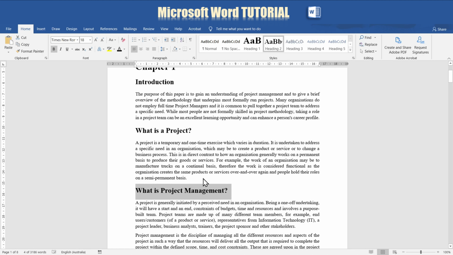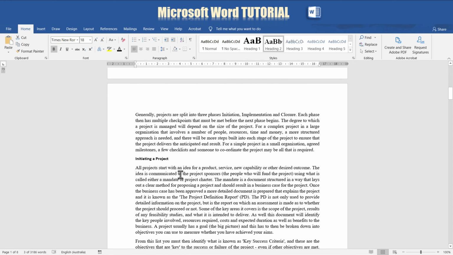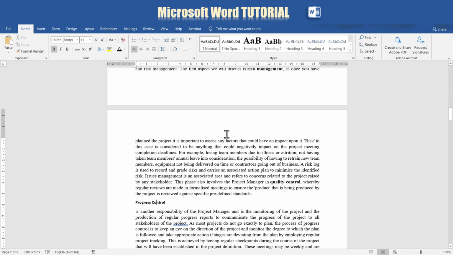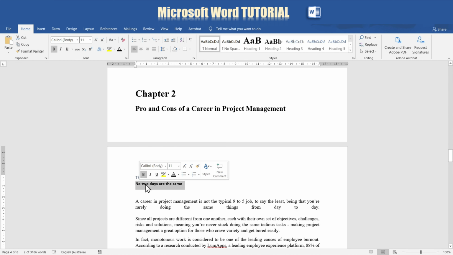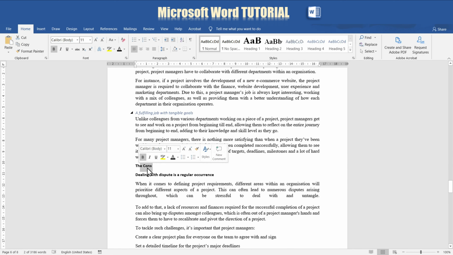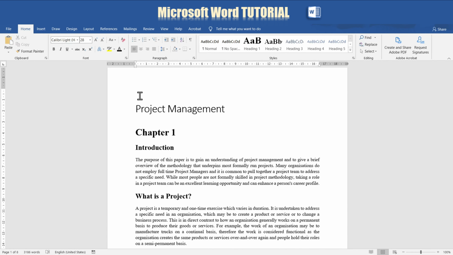To apply a style, simply select the text, choose the appropriate heading, and Word will automatically adjust the formatting. Once we've assigned heading styles to each section, I'll quickly go through each title to ensure they're formatted correctly. I'll speed up this part to save time. Now that formatting is complete, we're ready to create our table of contents.